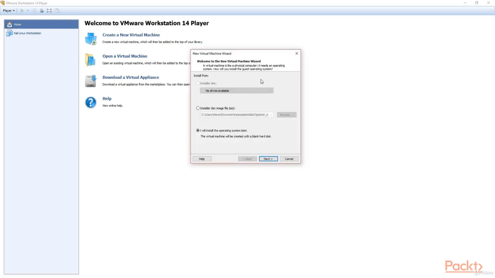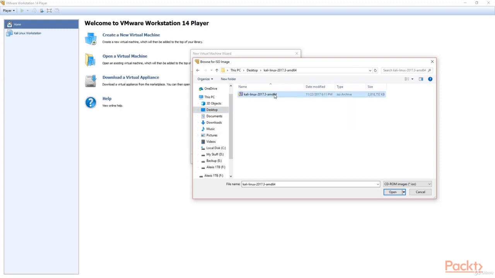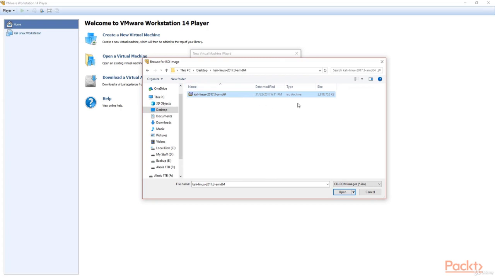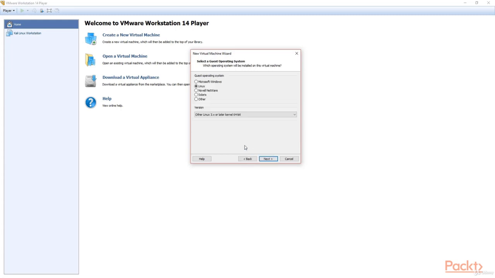Now it's going to ask you to select your installer disk image or your ISO file that we downloaded in the previous video where we were downloading Kali Linux. So I hope you guys have got the file. Just make sure you select installer disk image file, and you want to specify where that file is saved. I saved mine on my desktop, so I'm just going to go to the folder and click on it. Make sure you select the ISO that you downloaded that is appropriate depending on the system or your computer's architecture. I'm going to hit open, and it's going to give you this little error here saying could not detect which operating system is in the disk image. Don't worry about that.